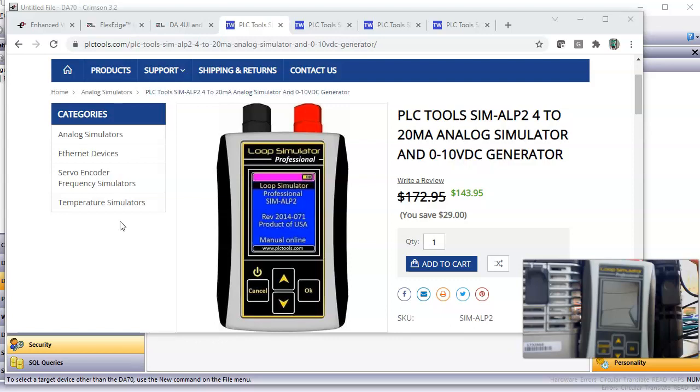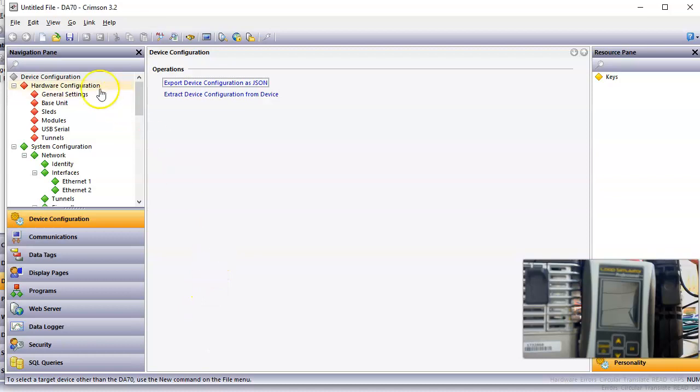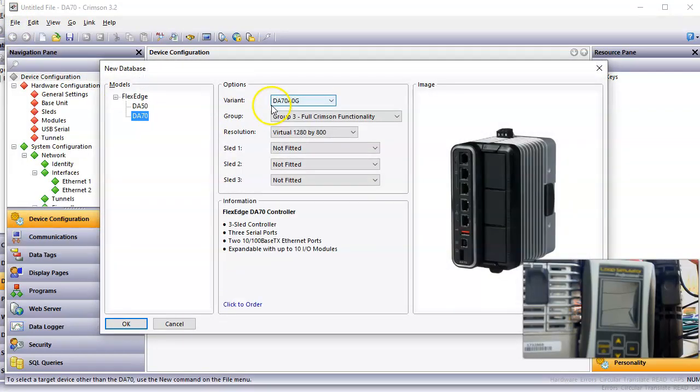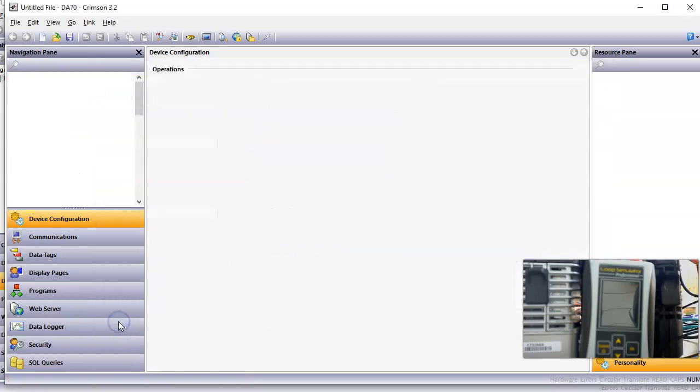So in this example today, I'm going to be using this in conjunction with my FlexEdge product and a couple cards I have on that. So let's go ahead and build a Crimson database to get this running. So I'll do File New. I'll be using the DA70. I like the full web page here, so I'll do that. Not doing anything with sleds here, so I'll just click OK here.